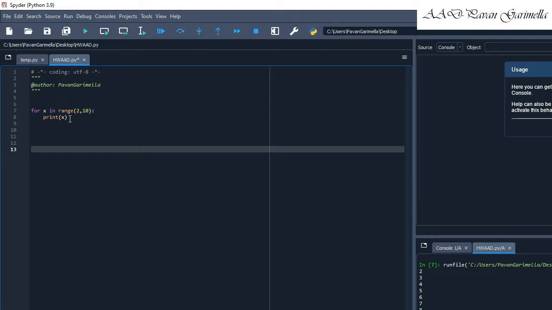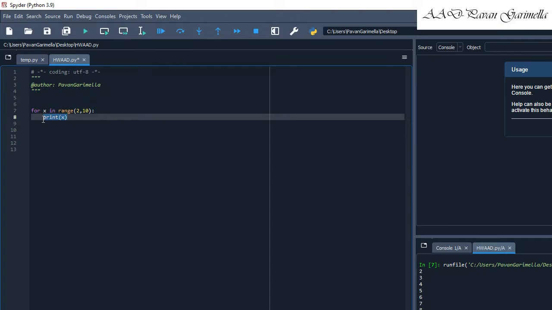So a for loop can never be empty. So if you just remove this print statement, your for loop will throw an exception. There will be an error. It just expects an indented block. For some weird reason, if you ever find yourself in a position where you need to iterate through an empty for loop, then you could use a simple statement called pass.